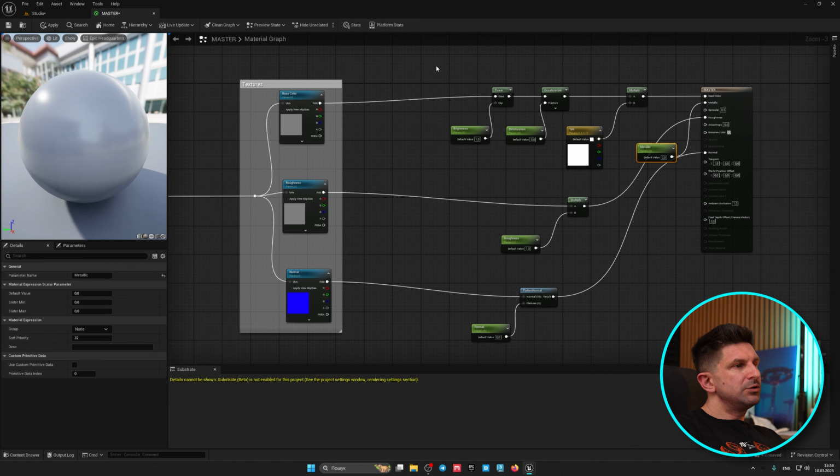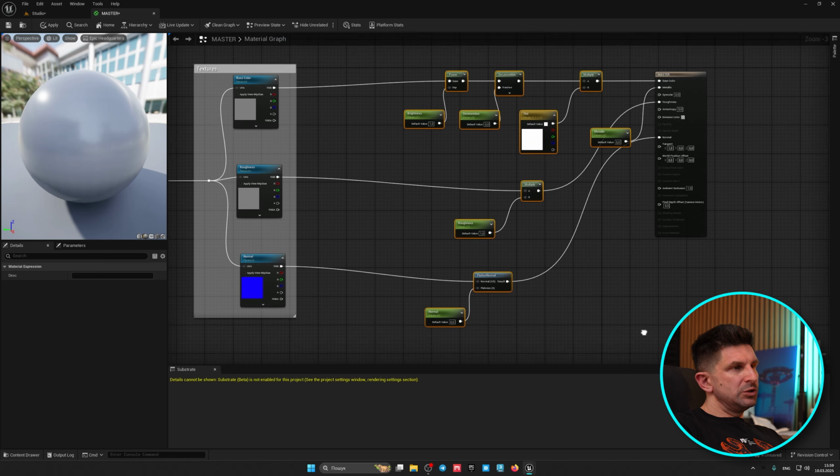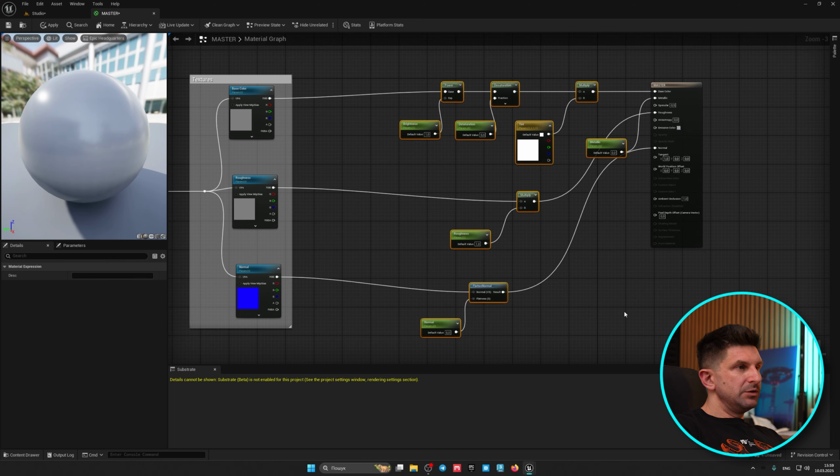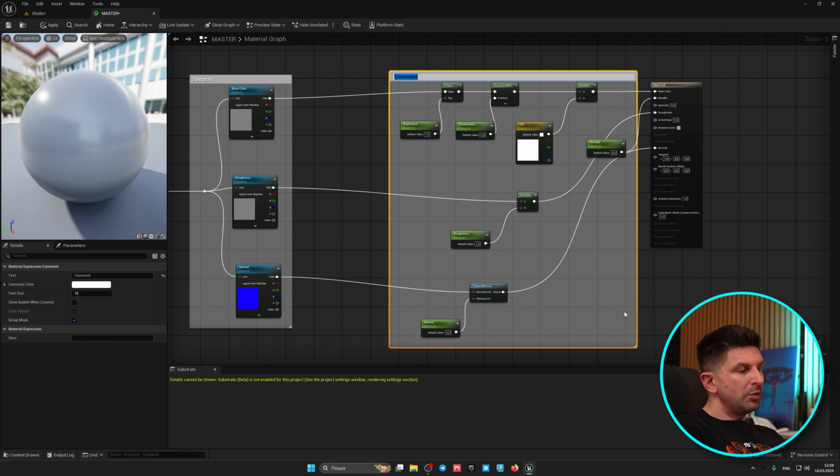So this is all that remains. We can call it, as we have already discussed, a kind of mini Photoshop built into our material. Let's call this post-processing. Post-process.